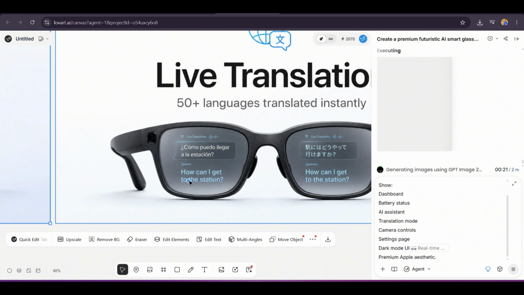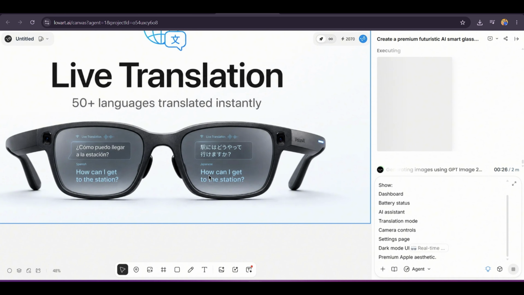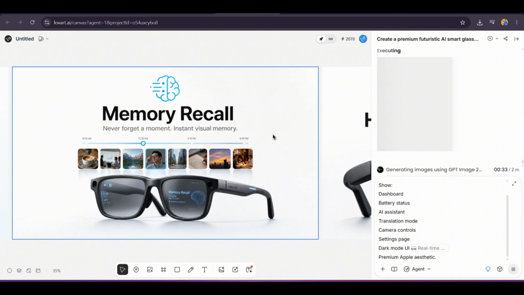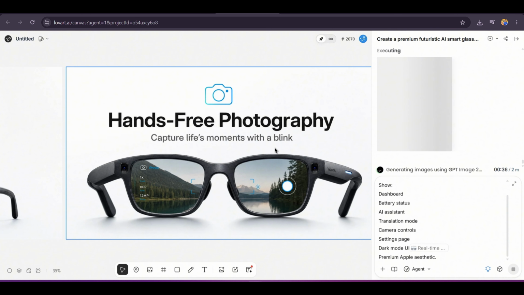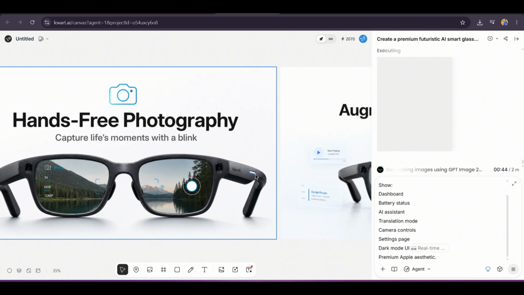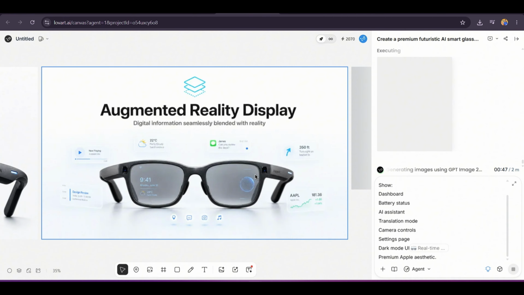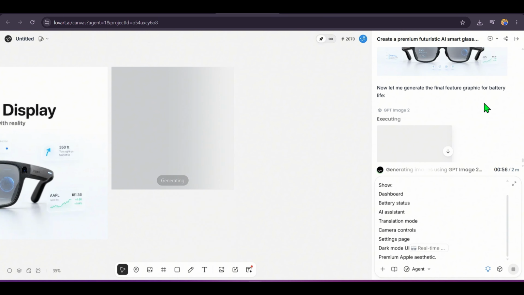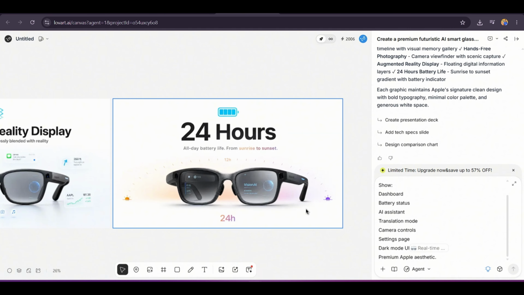So this is Spanish, and this is English, Japanese, and this is English. And you can see memory recall, really great. Never forget a memory, instant memory visuals. Then we have hands-free photography, so create live moments with a blink. It's really amazing how it is able to show inside of this glass here. Then we have augmented reality, really great, which shows the Apple stock price here, temperature, messages, and really great. The last one is the battery graphics for battery life, and the final one is this battery life.